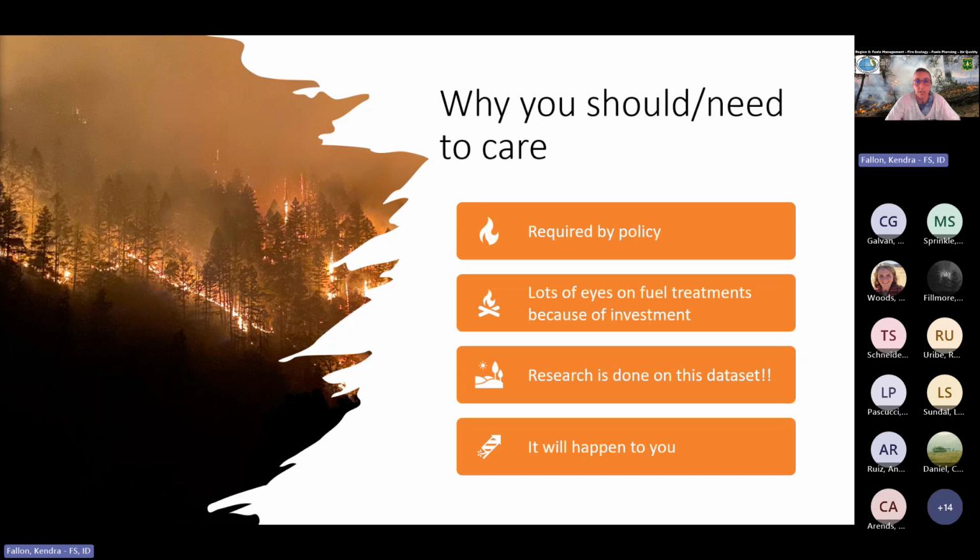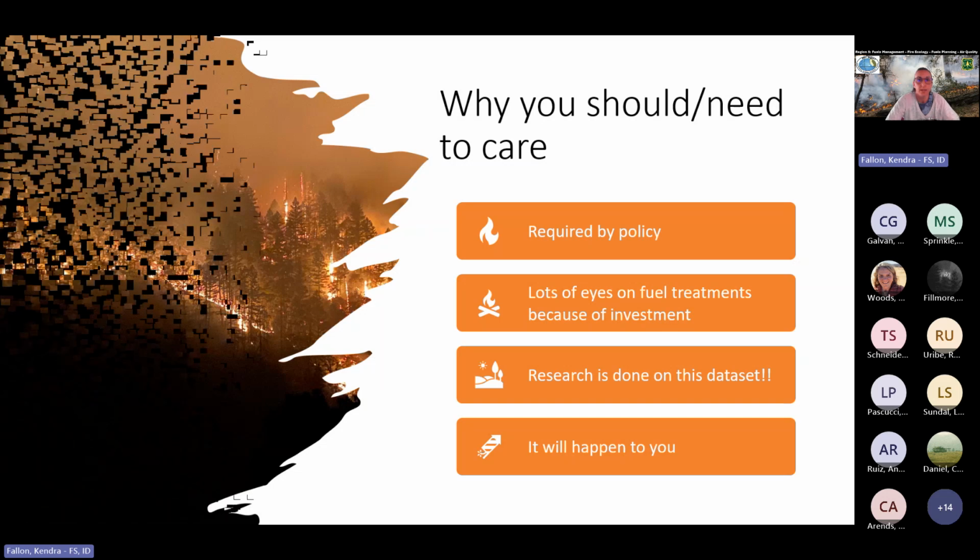And the other reason that you should care is it will happen to you. It is only a matter of time until you have a wildfire which interacts with the treatment, and therefore you will need to enter that interaction into the database. So this is just something that we all in the field world need to know.